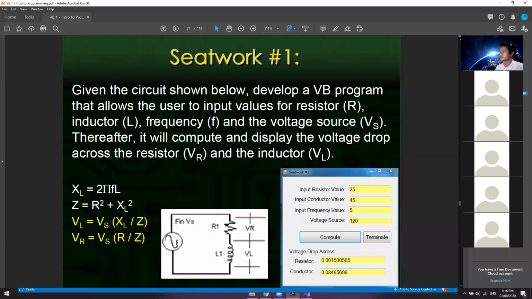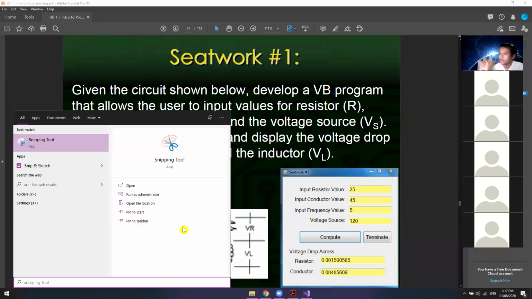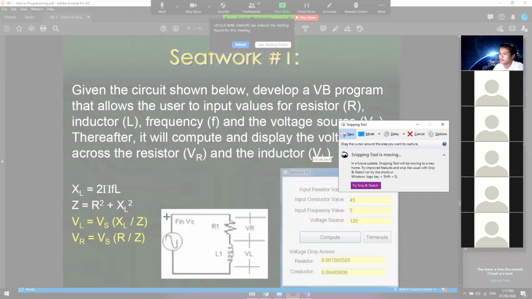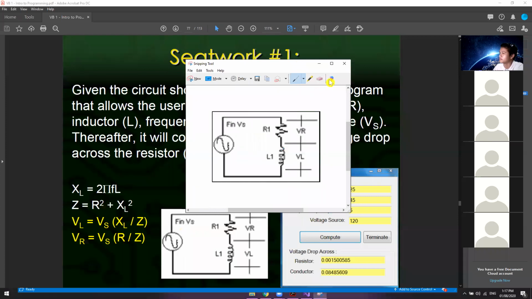So yung image ba yan mismo gagamitin? Yes, yung image. Yan ba mismo yung gagamitin? Yes. Ito mismo yung gagamitin nyo. So just use the snipping tool. So how do we use the snipping tool? So go to Windows and then type snipping tool. Then you'll see this one. Okay. So new, and then crop nyo lang mismo to. Then save this one. Then import this picture to your Visual Studio.